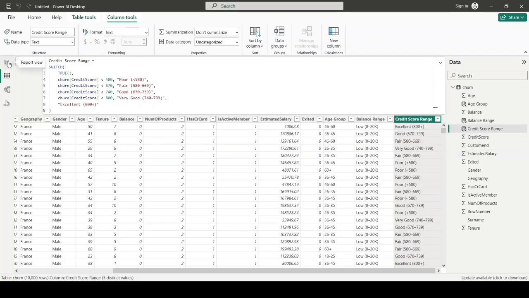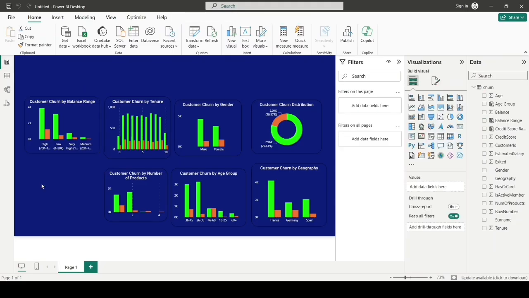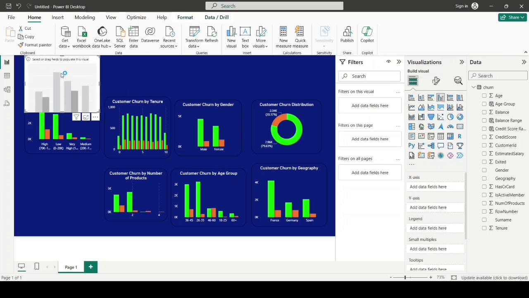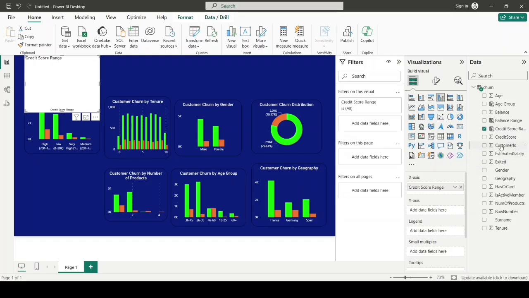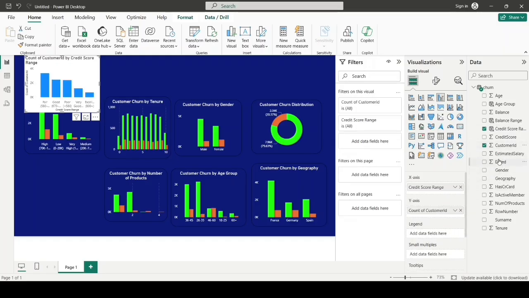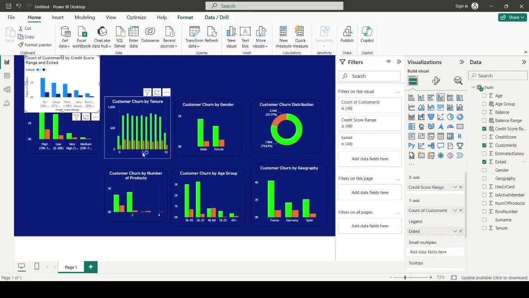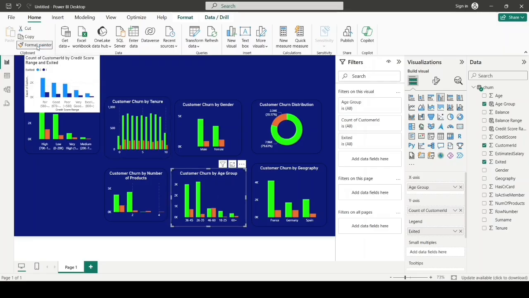Click on report view. Again we are going to use the cluster column chart. Now drag and drop this credit score range under the x-axis, customer ID under the y-axis, exit under the legend. To modify this chart, click on any chart, then click on format painter and click on this chart.